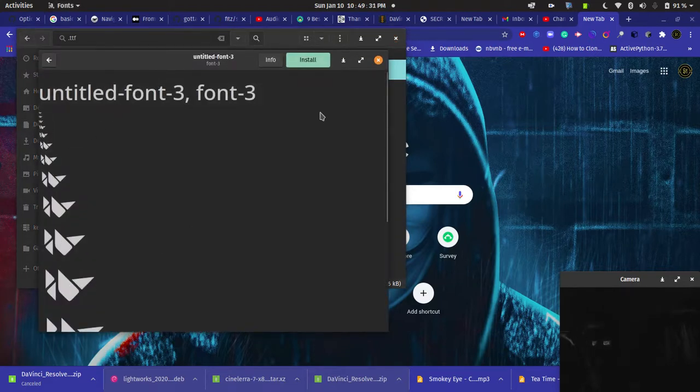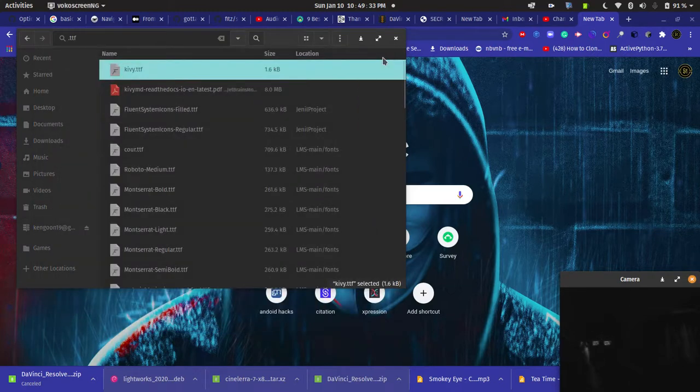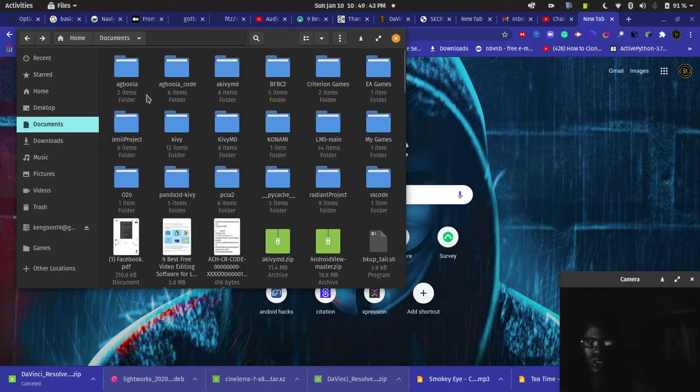In KivyMD, you have a list of icons in a TTF file. Let me show you how this icon stuff works, because if you understand the basics of how icons work in KivyMD, then you can understand how to use your own custom-built icons, the ones you built for your company or for yourself.